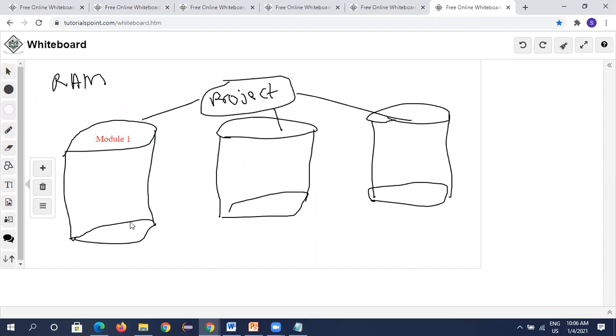So we have each one module 1, module 2, module 3. So what is the advantage of doing this one like this? So here in this rapid application model, in each module, they perform all the phases of SDLC.